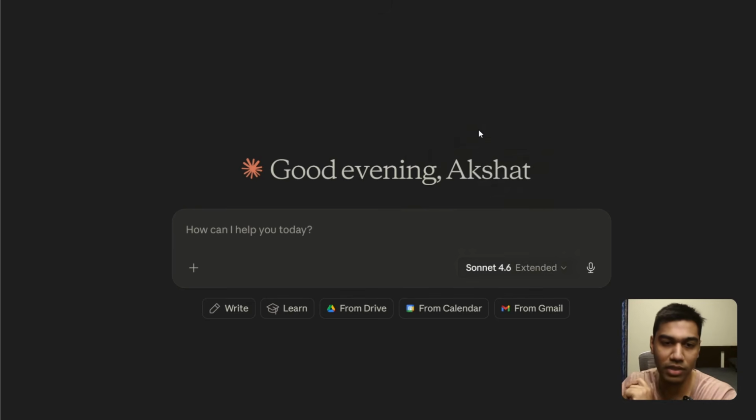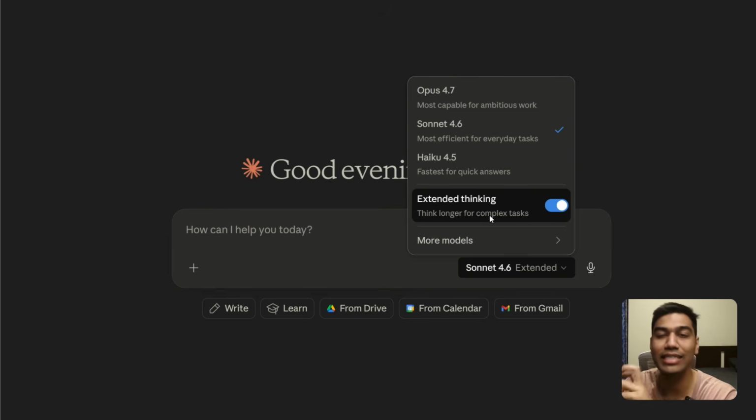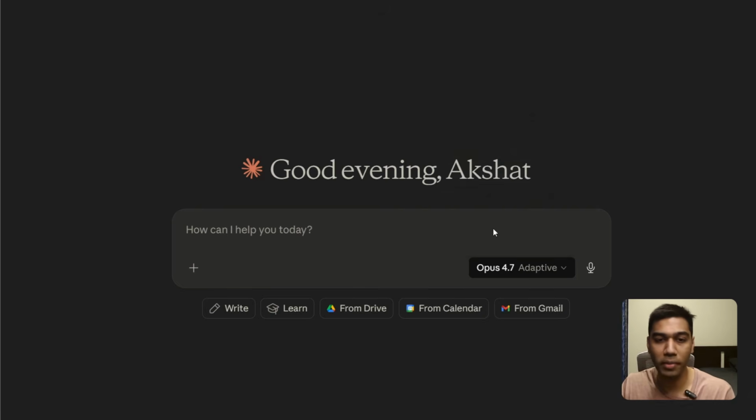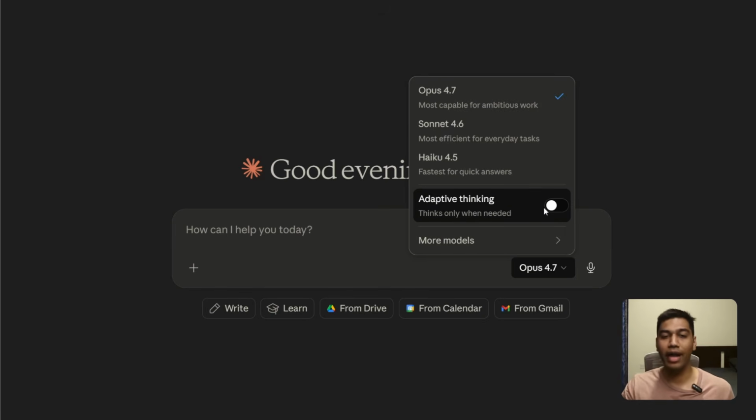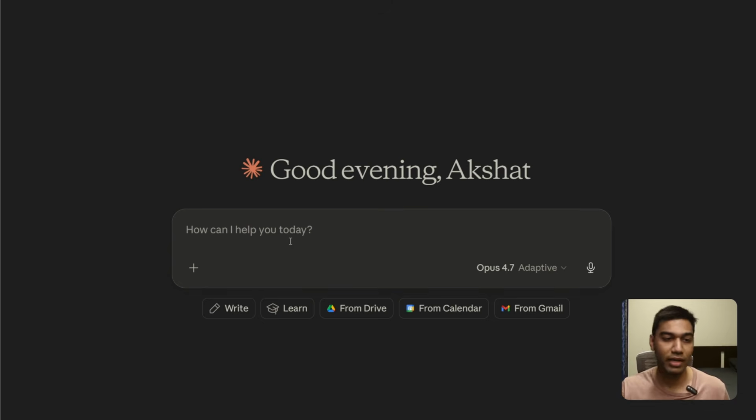Just to show you a different example, if I switch to Sonnet, I see extended thinking. This is more or less "think longer for complex tasks," which more or less does the same thing: only think when you have a complex task. But more often than not, these models just keep thinking because they technically determine every task is complex. That's why Opus gives you a different option, adaptive thinking, which thinks only when needed. That's pretty cool, because I would like to keep that switched on, so I know I'm not spending extra tokens and I'm only spending when it is needed.